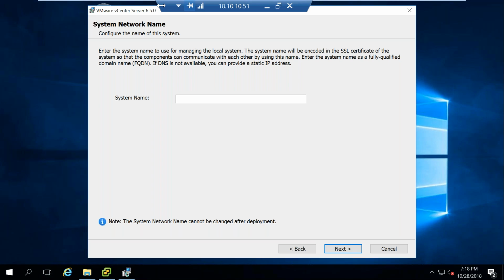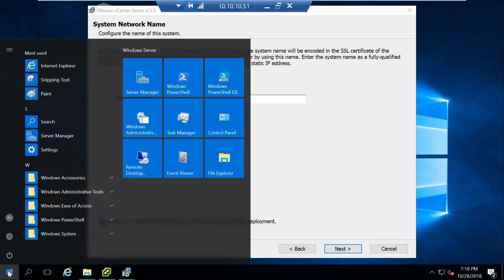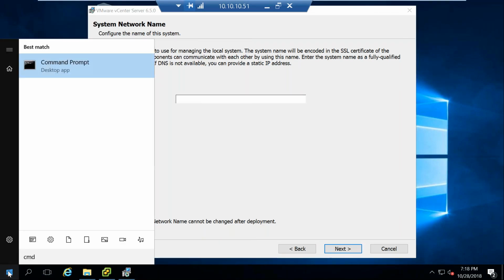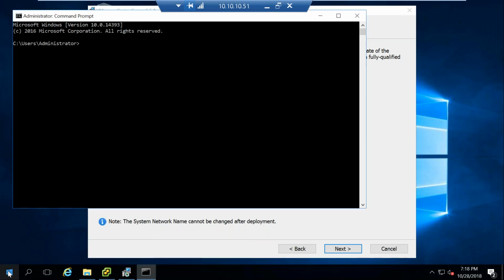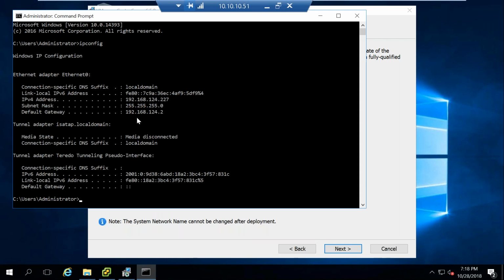System name. So you type in the IP address of the system. And why is it required? First of all, the system will generate a self-signed certificate for this machine, right? In order to generate a self-signed certificate, it requires a name, a fully qualified domain name, or the IP address, right? So this is the one.